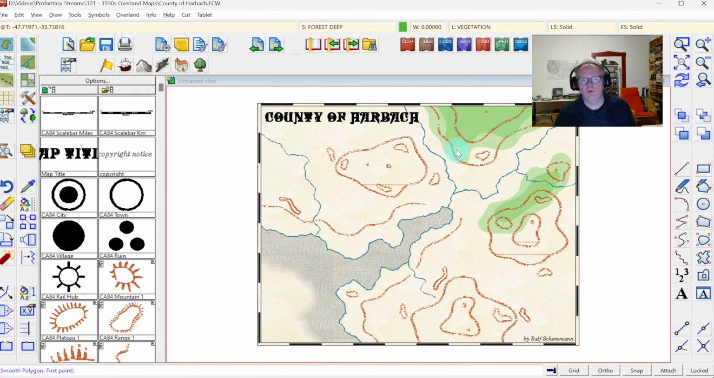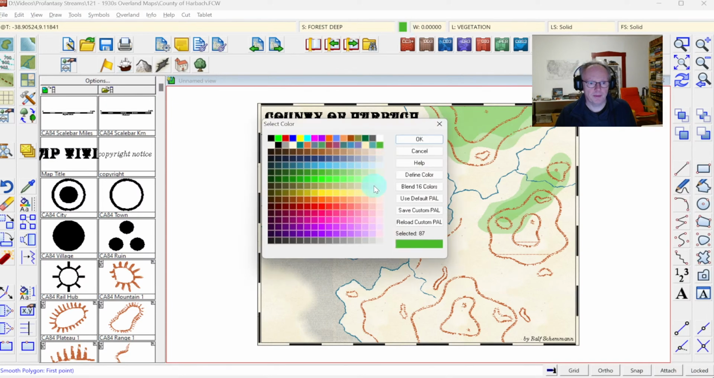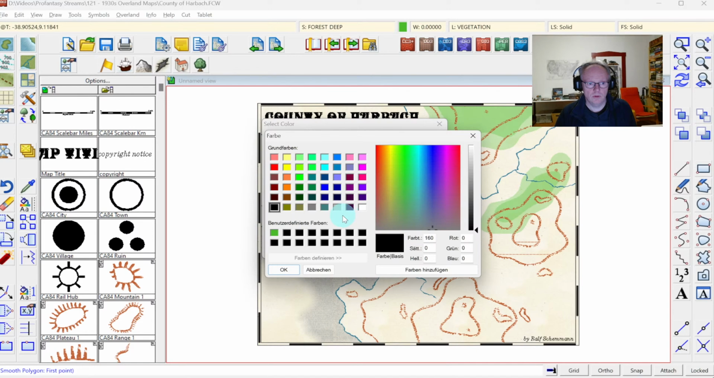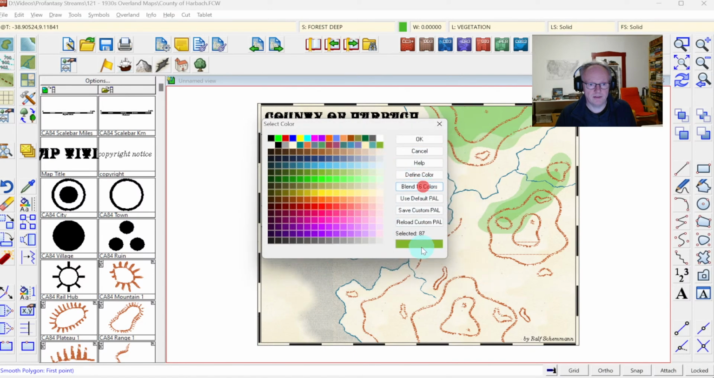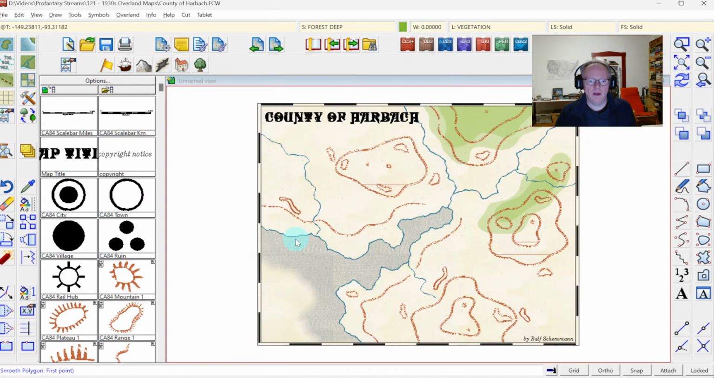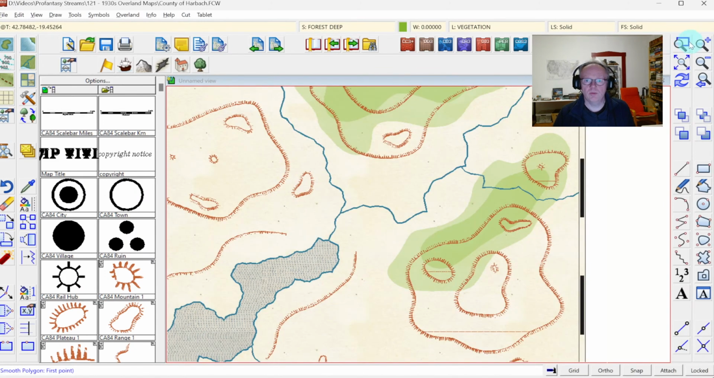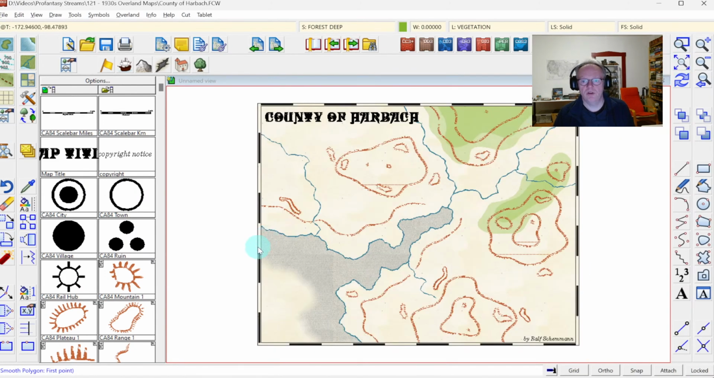Alright, and if I want to change the colors a bit, I can still go in there, define color, and let's go for something perhaps more into the brown area. So it looks quite good. Okay, define color. Oh no, blend 16 colors. There we are. And I quite like this. This is looking good. So this shall be my green for the forests on this map.